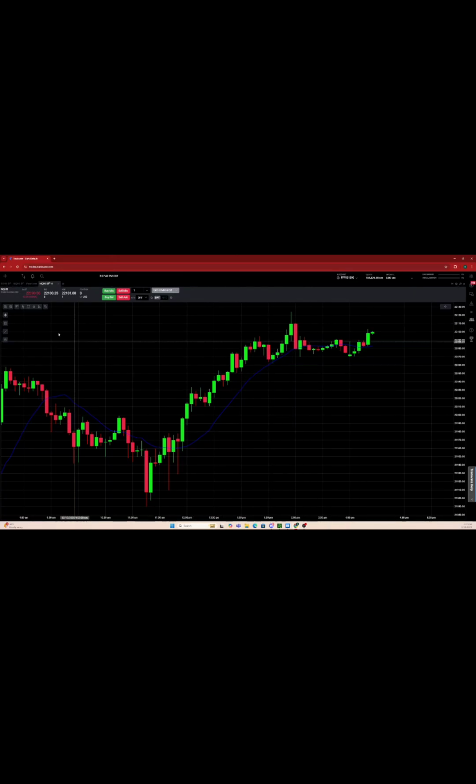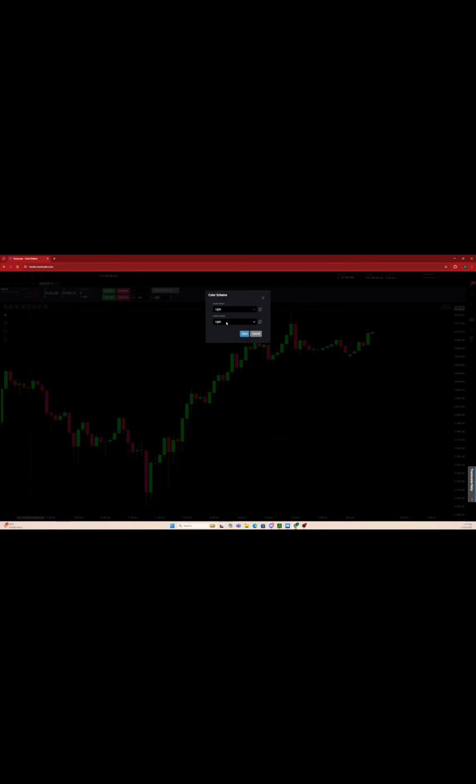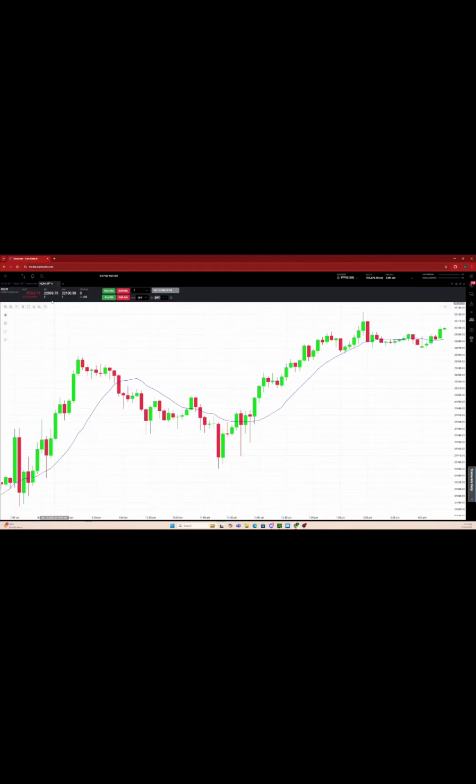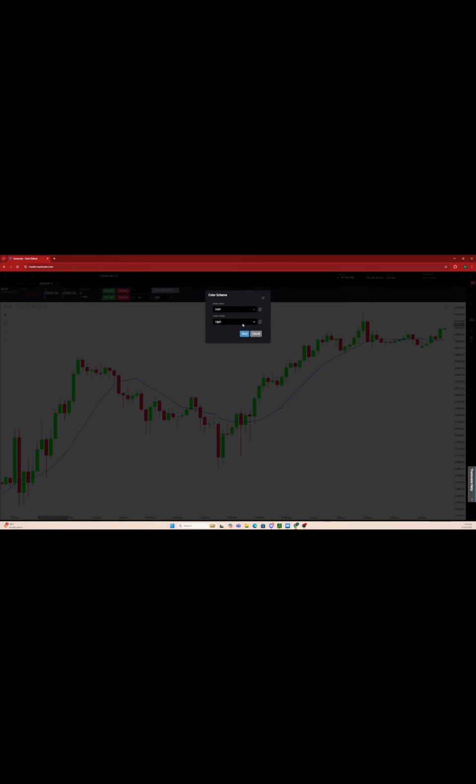Now, if you want to change how your chart looks, go right here to where it says chart settings, click on that, and then head down to color scheme. From here, you can choose if you have a light background or a dark background. Sorry if I blinded you guys. Personally, I'm just going to use a dark background, however.